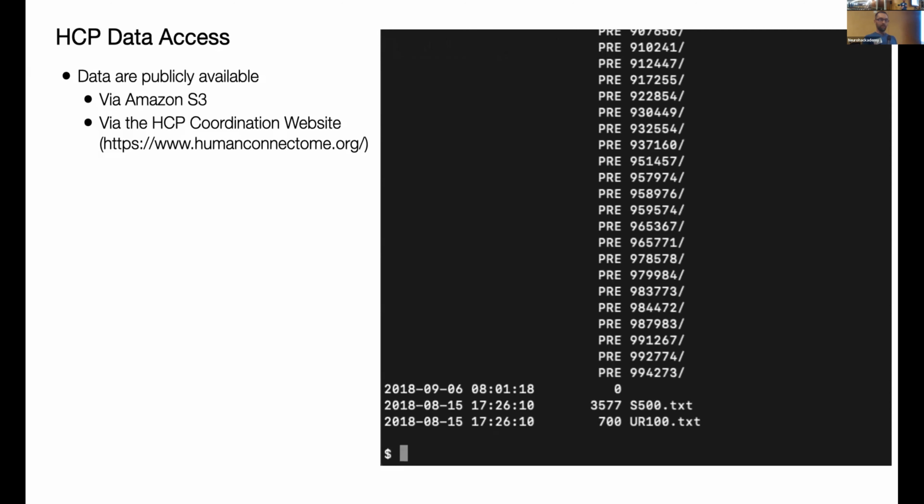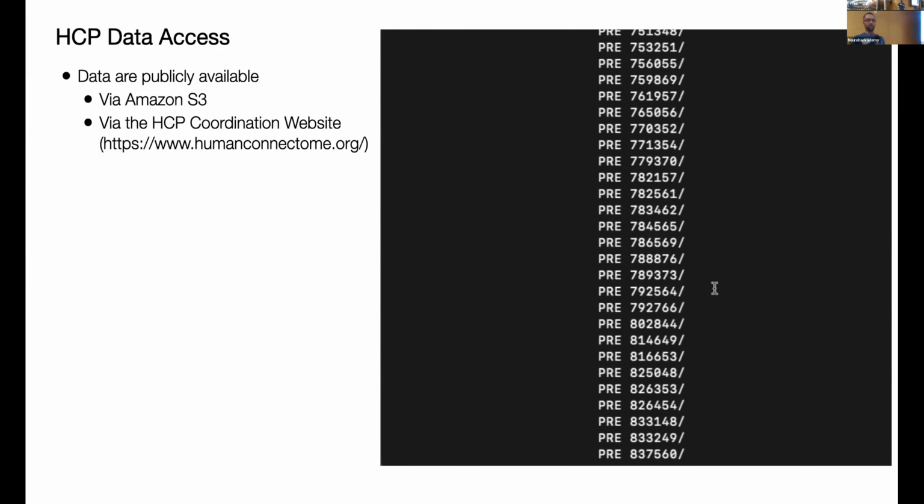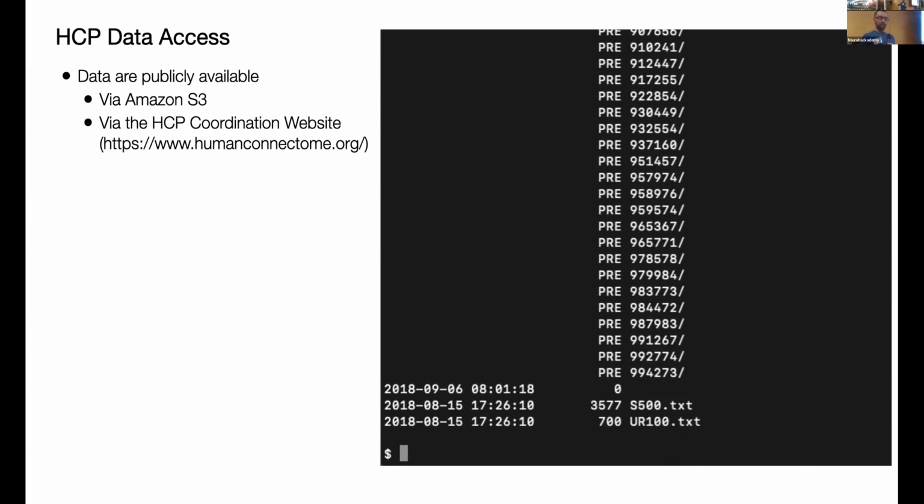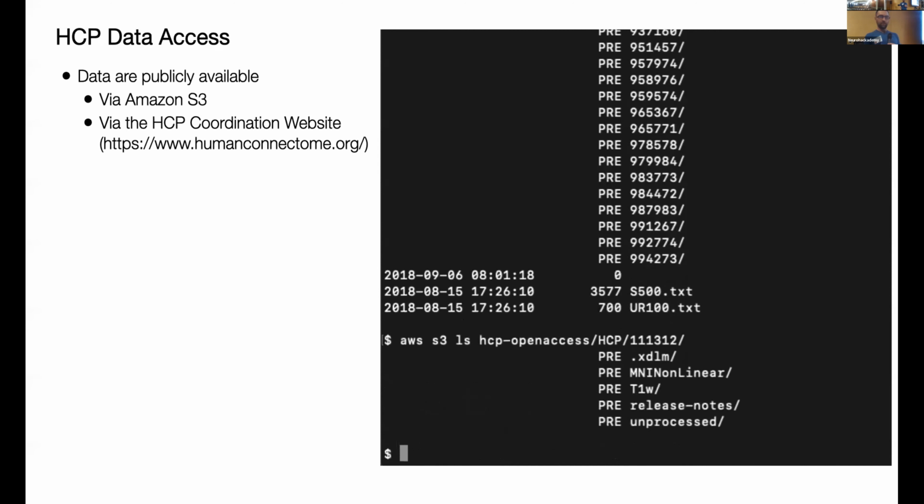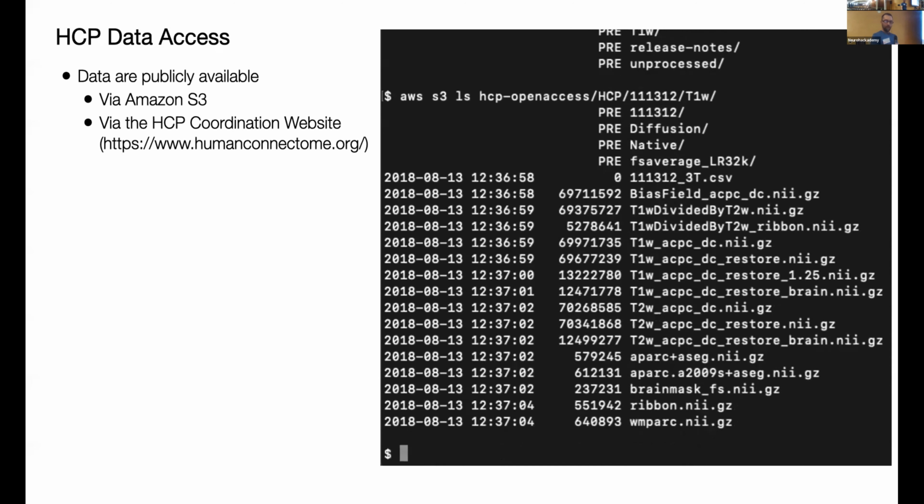So the data live on an S3 bucket called HCP Open Access/HCP, which is being queried using the AWS S3 ls command here. This results in a long list of directories whose names are 6-digit numbers. These are actually subject IDs for all the Human Connectome Project subjects. If one looks at one of these subject directories, here we'll look at 111312. Inside of each of these directories are a number of other directories, including one that we're just going to look at, for example, called T1w, for T1 weighted.